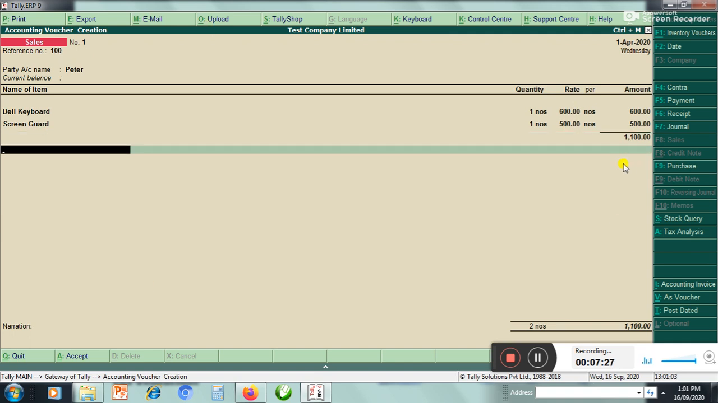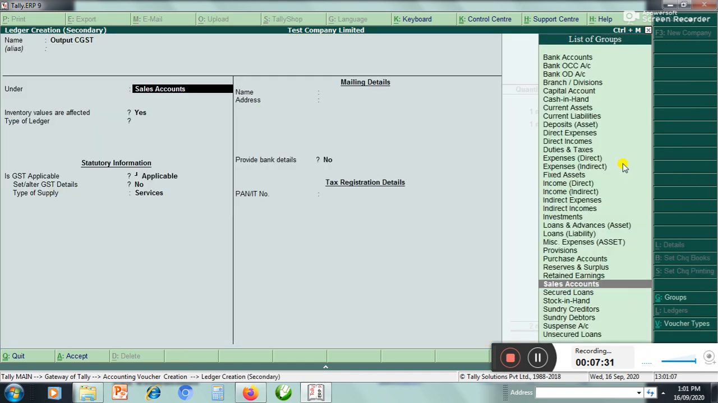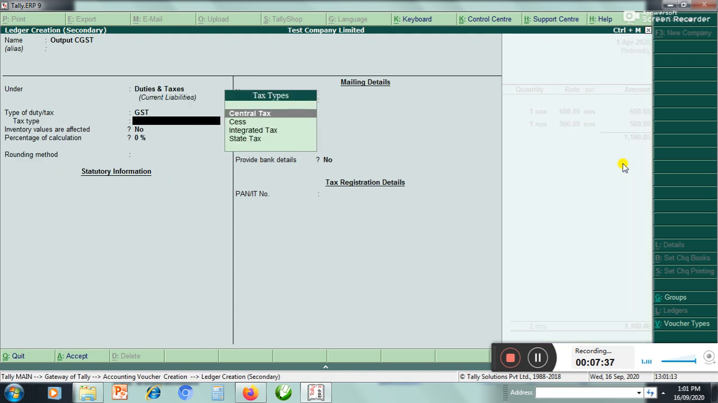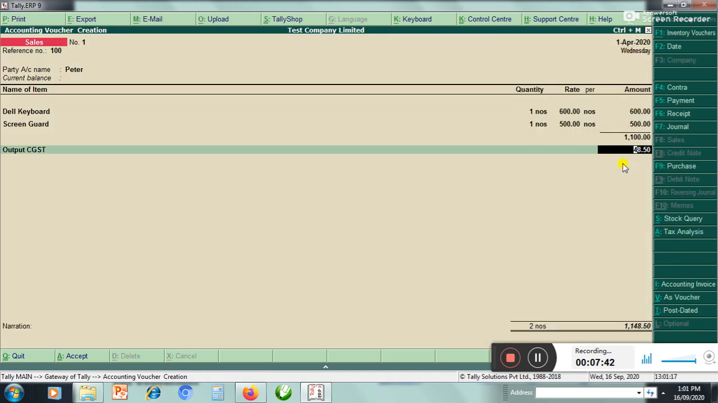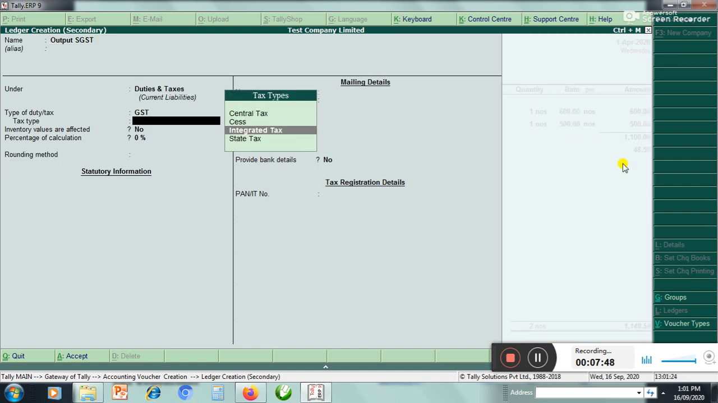I'll press enter here. Then I'll create output CGST. Since it is a tax, it comes under duties and taxes. Here you have to select the GST option. CGST stands for central GST, and enter. So GST will calculate automatically. So output SGST, state. Duties and taxes, GST, state.